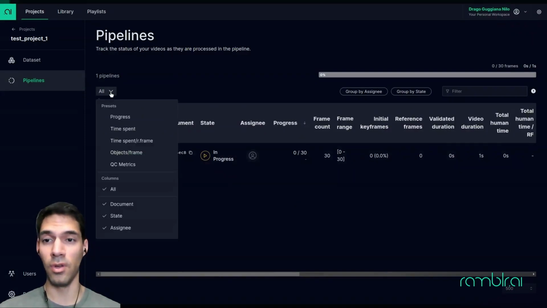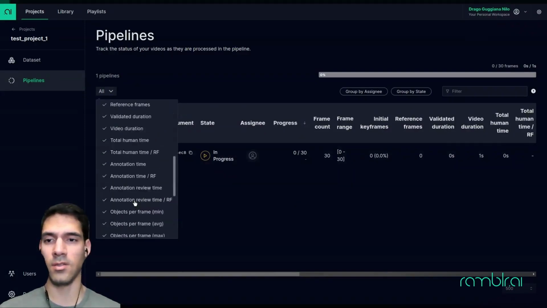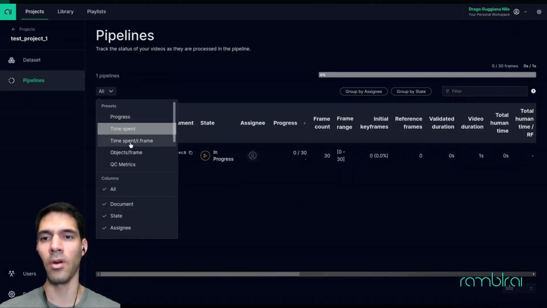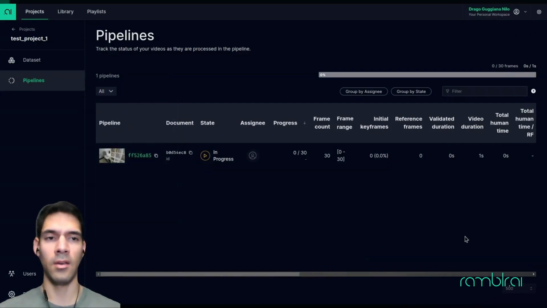You can also control that here in case there's too much, and there are different categories for them: progress, time spent, etc. And of course, you can filter pipelines and whatnot, so that you can keep track once you have 50 of these running or more, right?